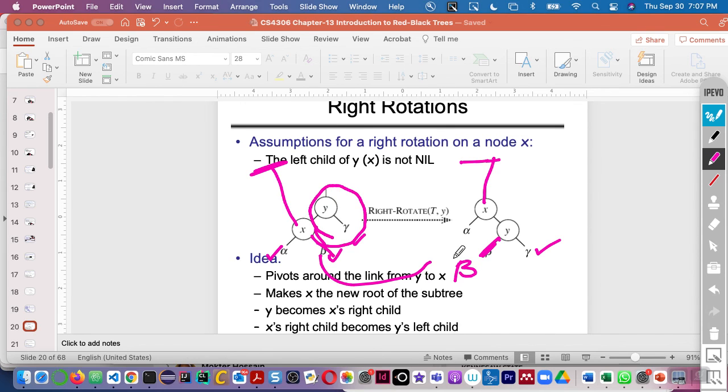Both children of a red node must be black. That is number 4. Okay, you got number 4. If a parent is red, then both children will be black.